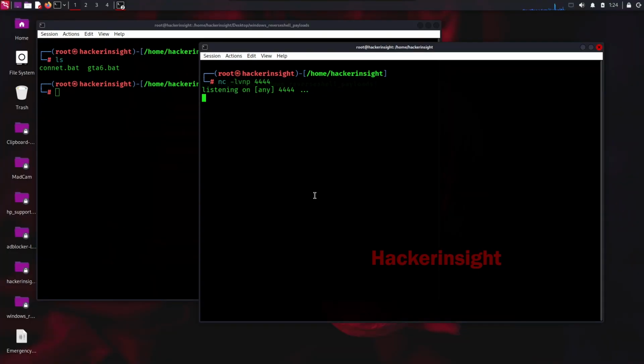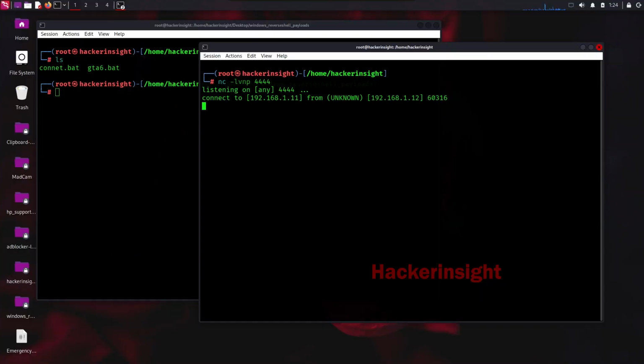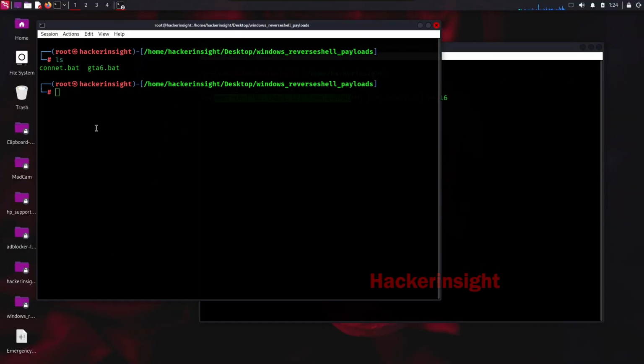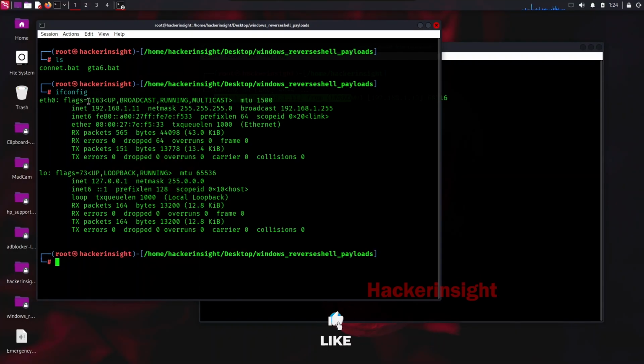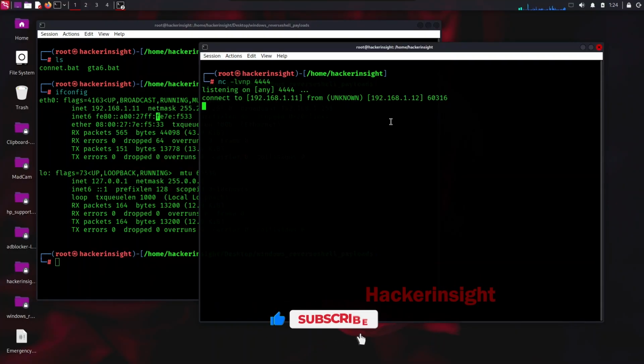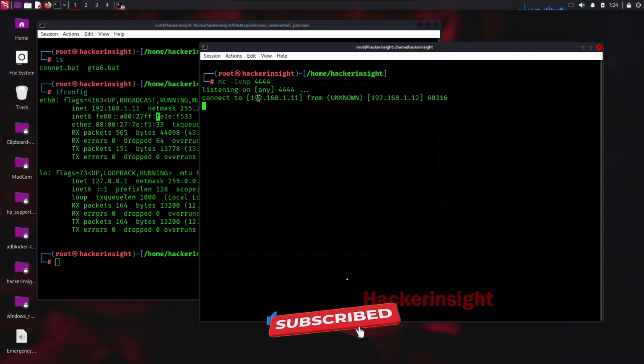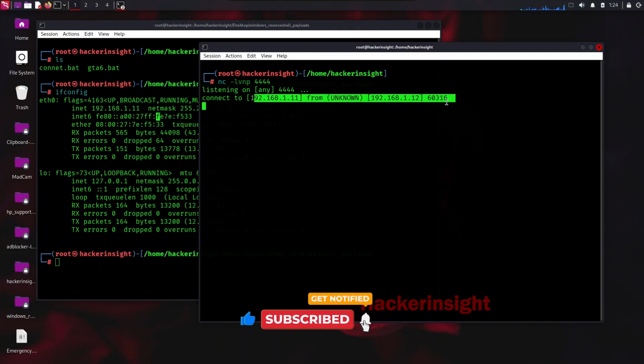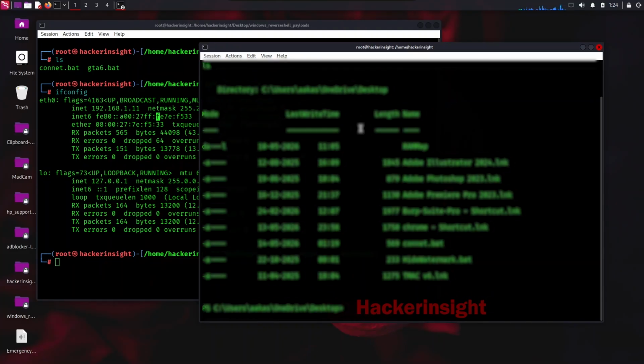Here you can see our listener was on. Now I just double click on the GTA 6 bat file. Now here we got a connection. And one more thing, I changed the network of my Kali Linux machine from NAT to bridged adapter, because locally it will not work. So now it will work properly.